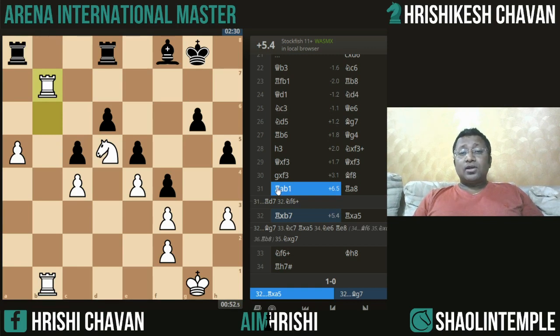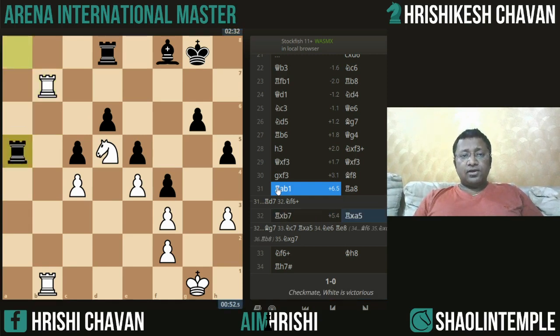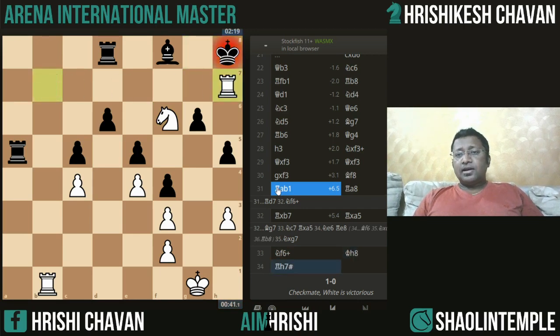So the moral of the story here is, in the endgame you try to keep your rook on the 7th rank. If one of your rooks reaches the 7th rank, you can say half the battle is won. So after rook into a5, knight f6 check, king h8, and rook h7 checkmate.